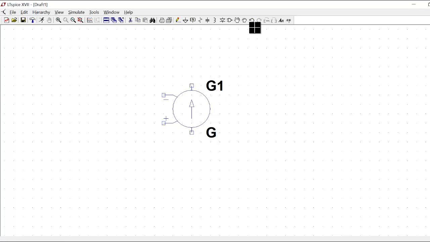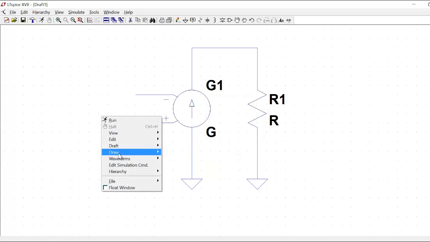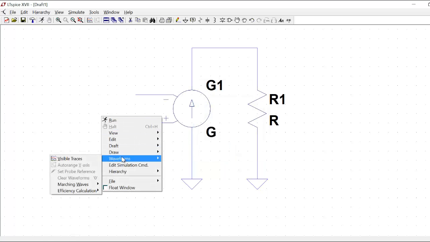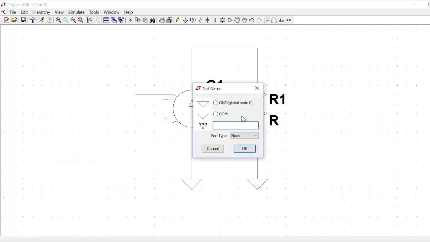What we can do for that is place a resistor directly from here and make it here. That's it. Then you right click here and go to draw, then label net, and we want a COM. This COM is the input, right? So we can name this VinP. It looks better, right?